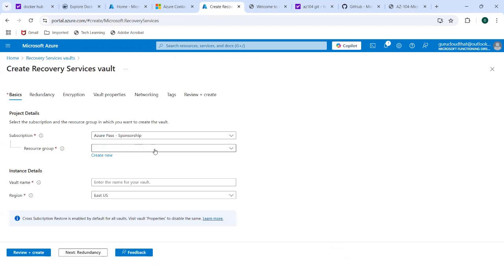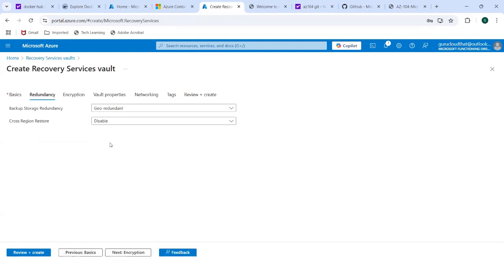The moment I create a vault, for example, I'm going to keep it in the same one, prod-RSV. Next, why do we need this? Can you tell me, anyone? Redundancy? Where did we discuss redundancy? I mean, data saved to another geolocation. But where did we discuss this? Not disaster recovery, we discussed the replication strategy in storage: LRS, ZRS, and GRS.